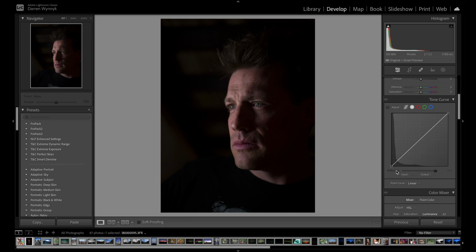It's a really easy way to reset things. Now I'm going to bring your attention back to this little tool that we talked about. Because if I click on that tool and I hover over any part of the image, you'll see that the anchor point moves up and down the curve.